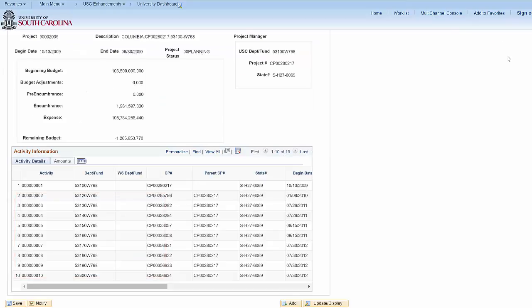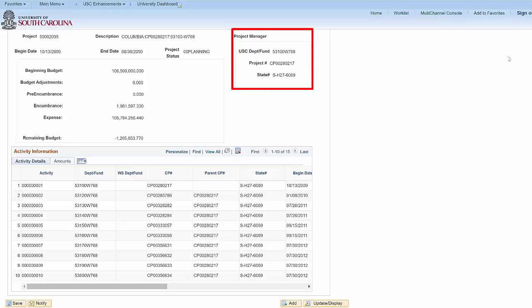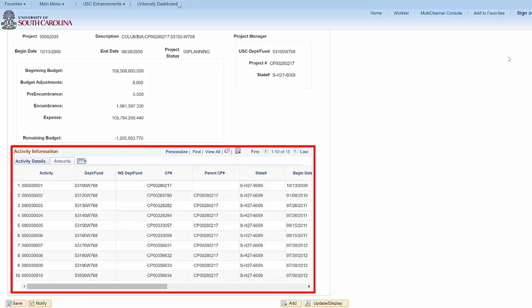When the results are returned for construction projects, the top section displays the Peoplesoft project number, the project description, your project begin and end dates, and the far right shows the USC Department Fund Code, the project number from the famous system, and the state project number. In the activity information section below, the balances in the project information section are broken out by activity.